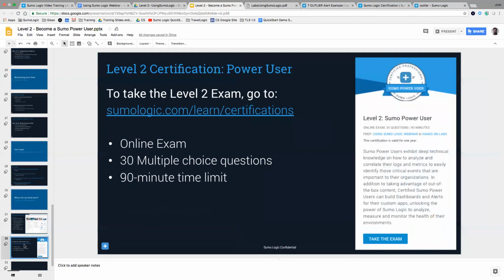And then the next step here is, I would encourage you to take the Level 2 Certification Power User exam. The content that we went over here is certainly a great base for that exam. As it says here, this webinar is part of the prep. The other portion of preparation for the exam would be the hands-on labs, which is essentially taking some of the examples I was doing and doing them yourselves. There's more examples, so you're going to get a good experience on how to use Sumo Logic. I would encourage you to do those, and then take the exam when you have time.